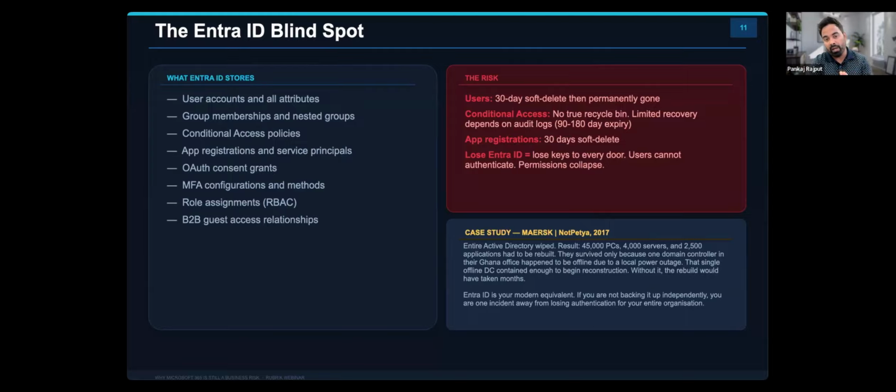So if you're not backing up your Entra ID in a similar way, or the configuration independently, you are one incident away from losing the keys to everything your organization runs, right?